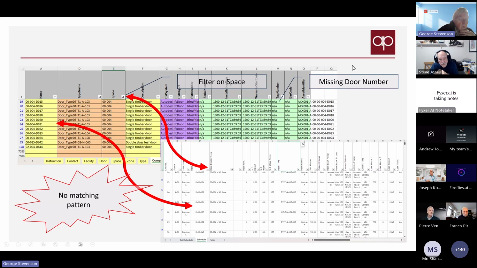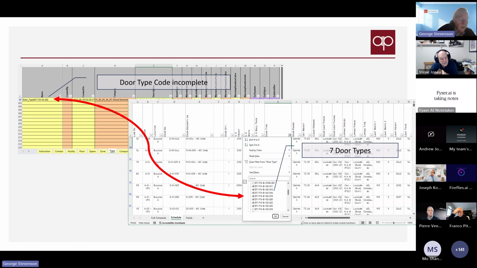And this is just one example here where, when we've done the analysis, this is the COBie data from the BIM model, and you can see here that all the door numbers are missing. And also the spaces that are in the model don't reflect the spaces that are in the door schedule. There were also 25 different door types on this project, but in fact, in the O&Ms, there were over 100. So we need to marry those together.